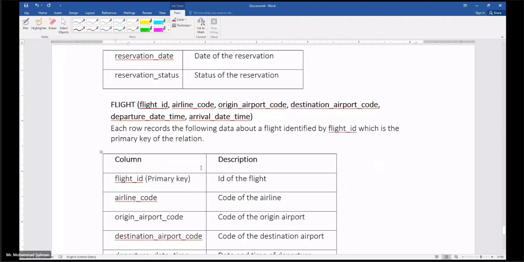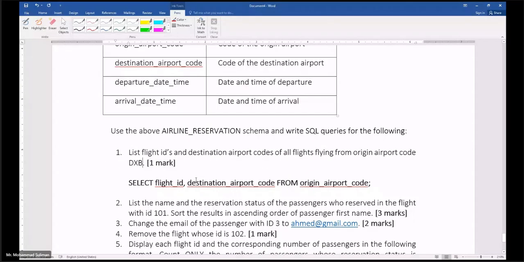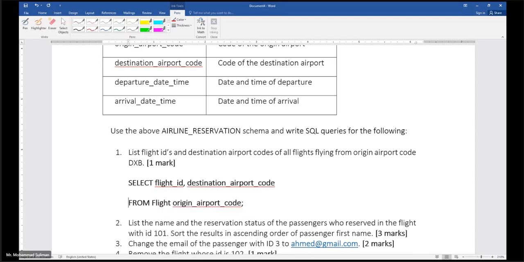First we select flight ID and destination. According to the question, it asks for flight IDs and destination airport codes. So we write: select flight ID and destination airport code from where? From the flight table. Don't write "table", just write flight.